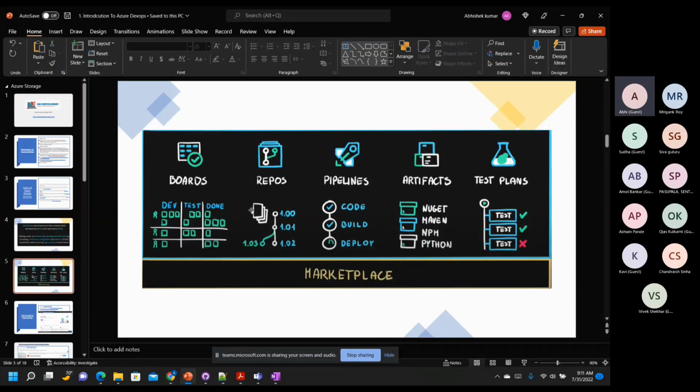Yesterday we saw the boards, where we saw the iterations and the sprint planning. It is kind of a Jira board, or where we have the Azure board. It's a fully functional board. It's not in pilot mode or review mode. Many big companies have already started using the Azure board to handle their project management, iteration planning, sprint planning and PI planning.